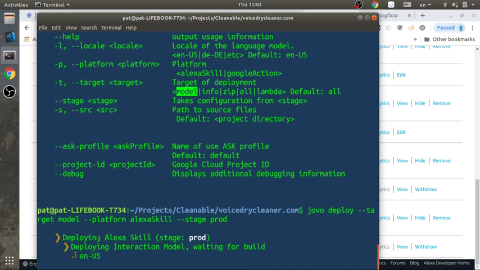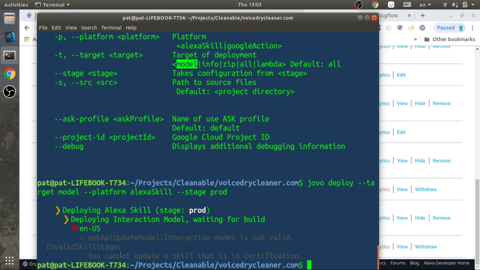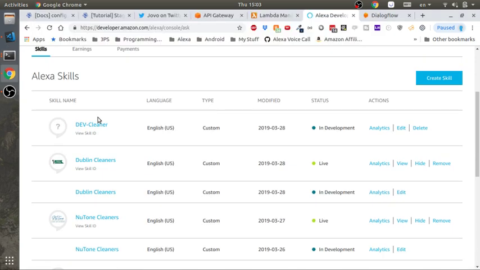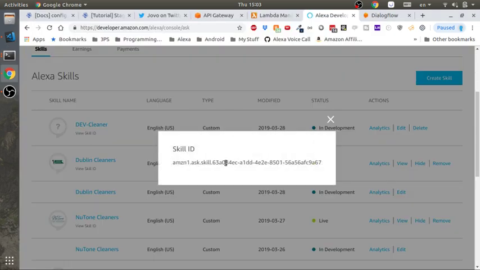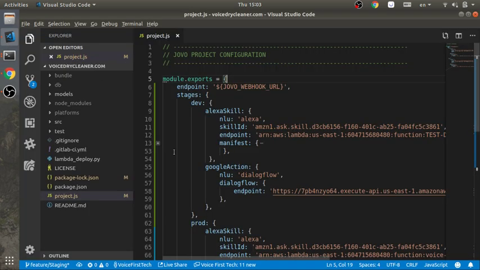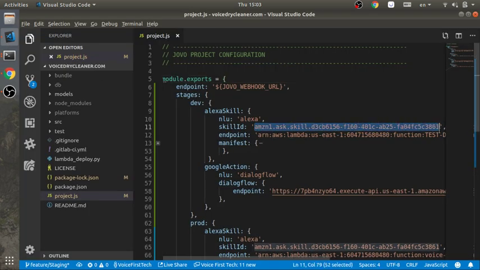Alright, so now we should update it, but I think, yeah, it can't because the skill is in certification. So we can't update the skill unless we created this new skill like what we just did. So again, we'll copy this skill ID. We will paste it into the dev section for the skill ID. And now, if we deploy a dev for our Alexa skill, we should have a unique skill ID as well as a unique endpoint that's generated, in addition to our unique manifest that is generated for it all.